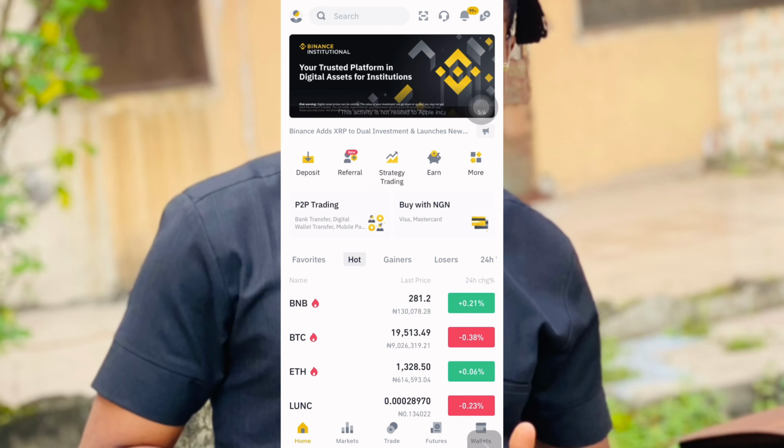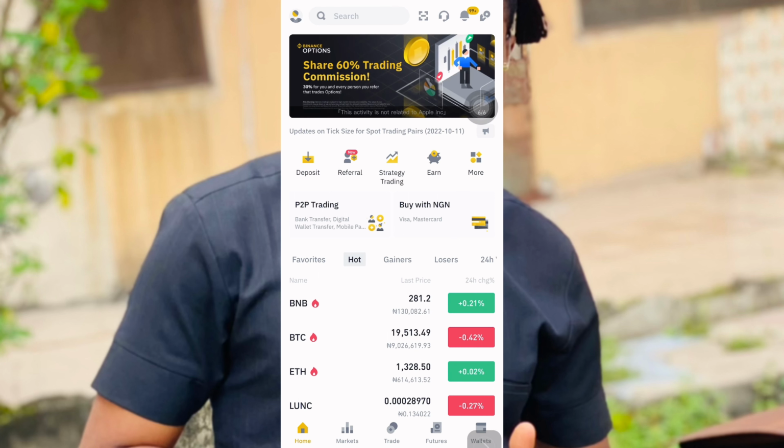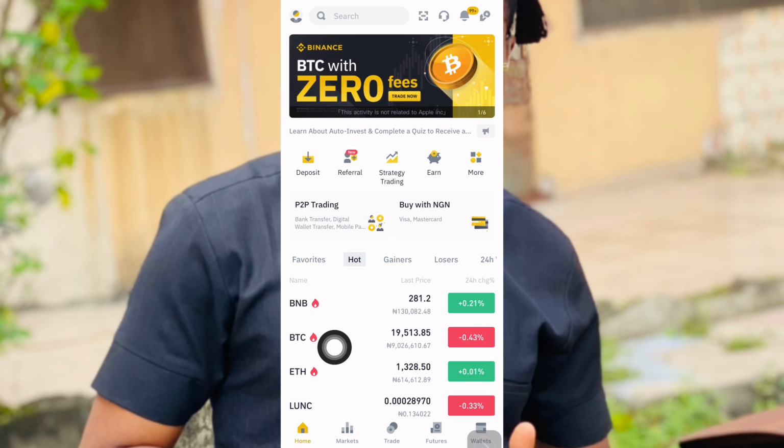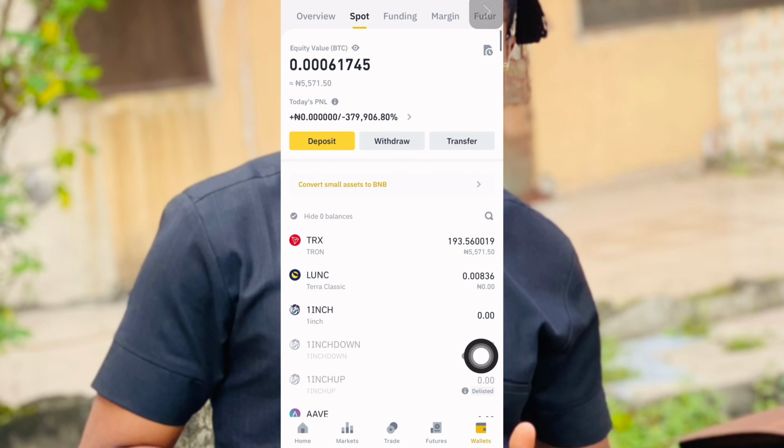All right, so the first thing you want to do now is to click. Now when you enter your Binance, you will see something like this. Okay, so this is the home page. What you want to look for is actually the wallet. So click on wallet here. Then you can see I have 193 TRX.